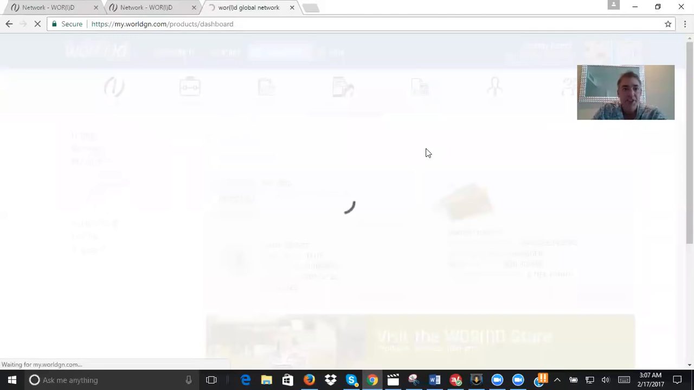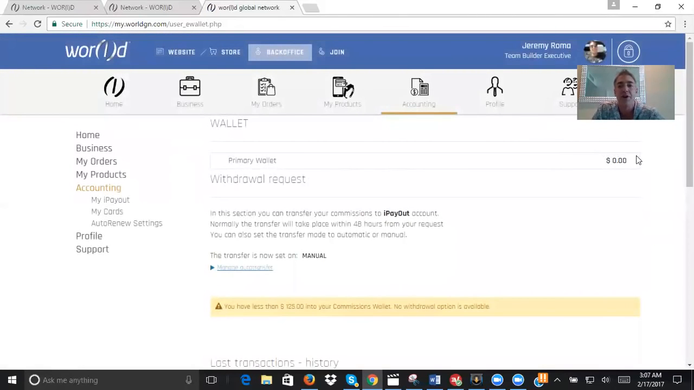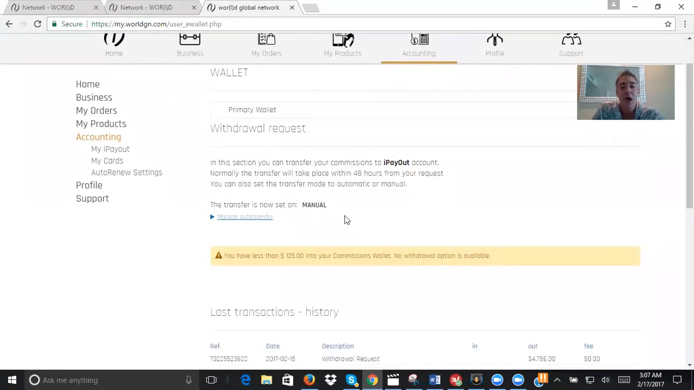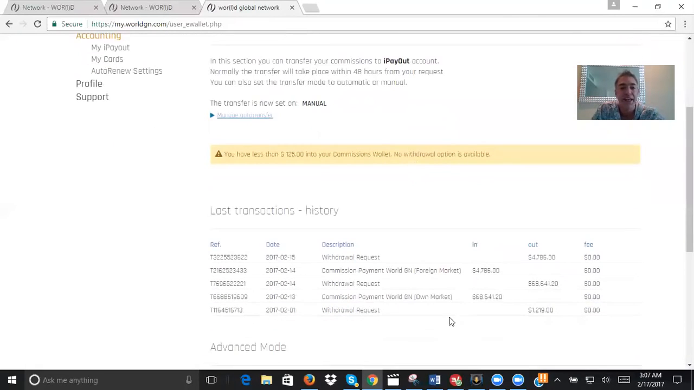Accounting, this is where you can manage your payout. There's going to be 2 sections in this that are important. The first section here is when a commission pays out. You'll want to make sure that your setting is set to auto or manual. I actually have mine on manual just so that I could see it come in and manually transfer it when I was ready to. But you can also set it on auto where it will transfer automatically. And then down here you can see the history.